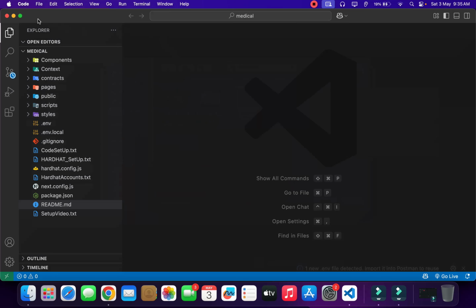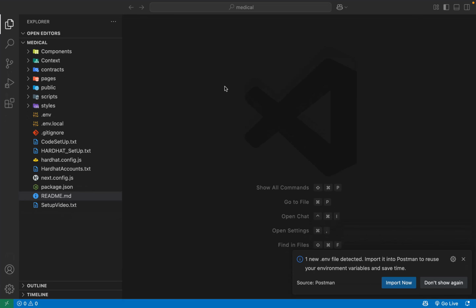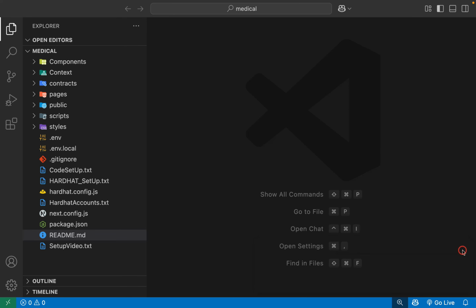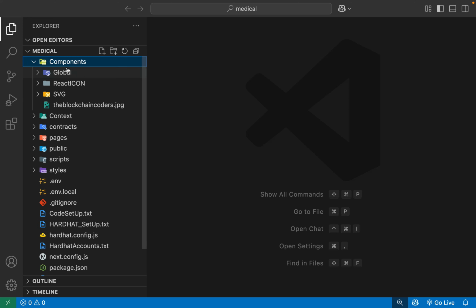Let's make it full screen and let me give you a complete walkthrough of the folder and file structure we have designed for this project, and what requirements you need to have in your system. The very first folder you will have is the component folder, in which you will find all the components we have developed for this project. We have the global, we have the React icons, we have the SVG, and we have our brand color, which I have already explained in the video.